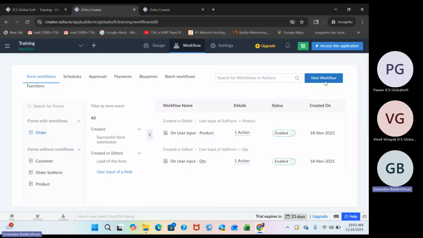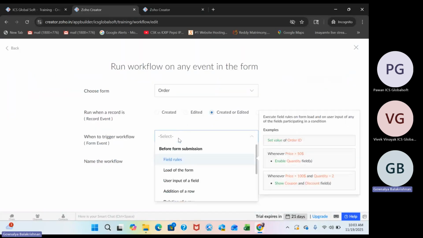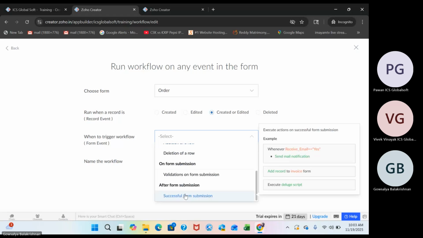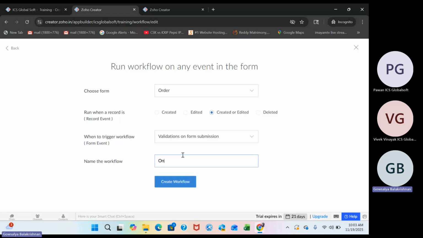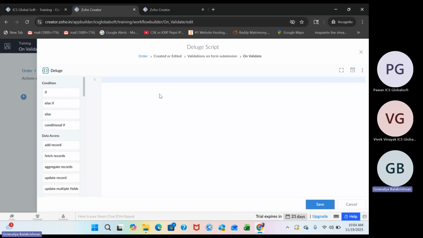So create a workflow, create or edit, validation on form, on validate. We have to check the number of rows. This can be achieved in multiple ways, but I want to teach you the very basic way. Number of row is equal to 0.